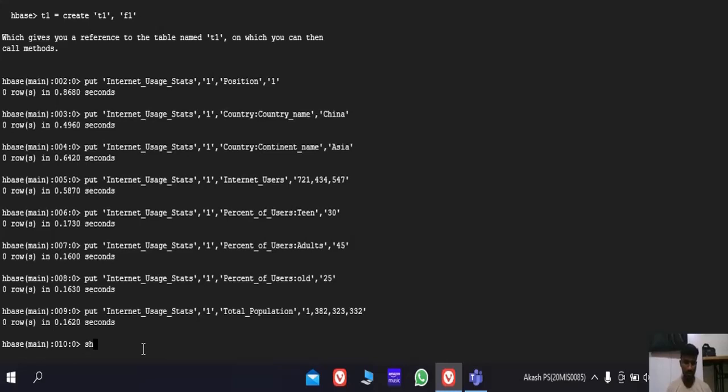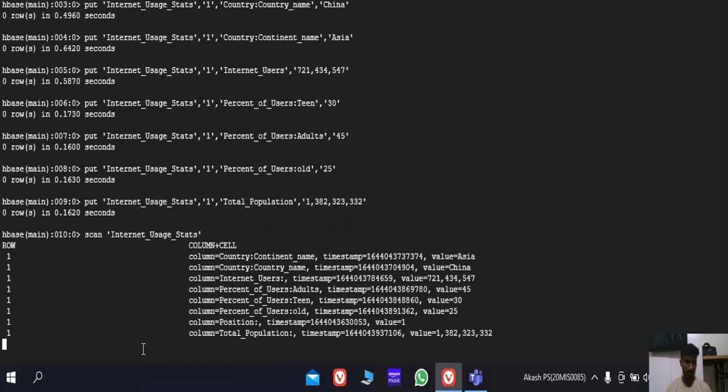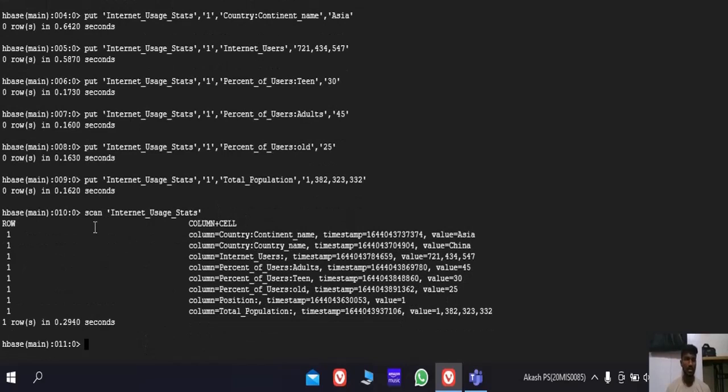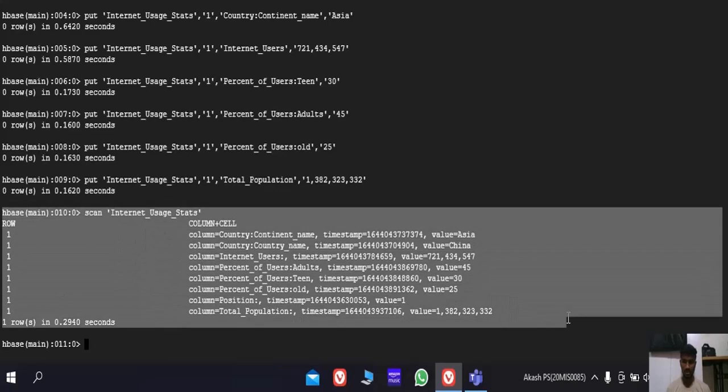Now let us view the columns we had inserted. For that, use the scan command. Scan internet usage stats, the name of the table, and then press enter. These are the columns inserted, values of the columns and rows inserted.